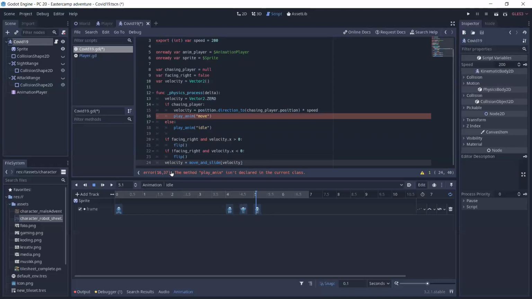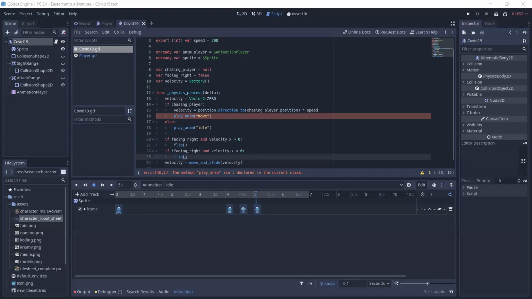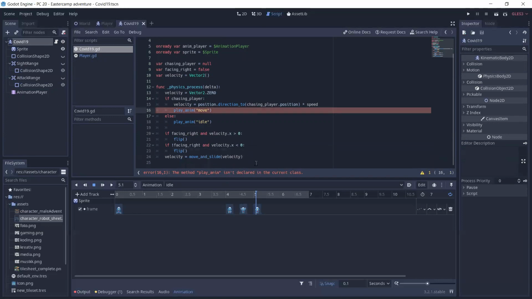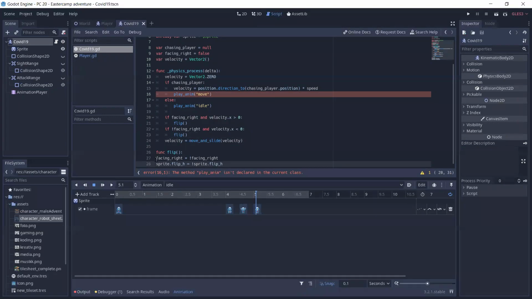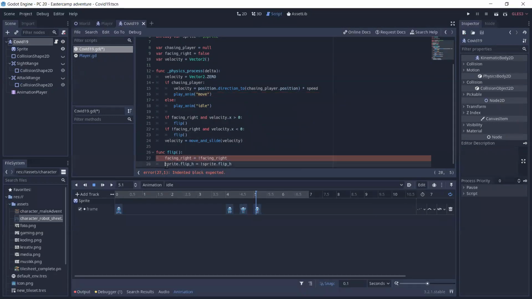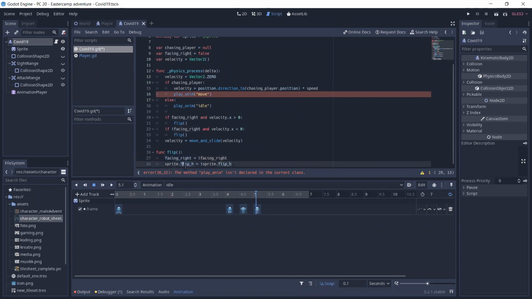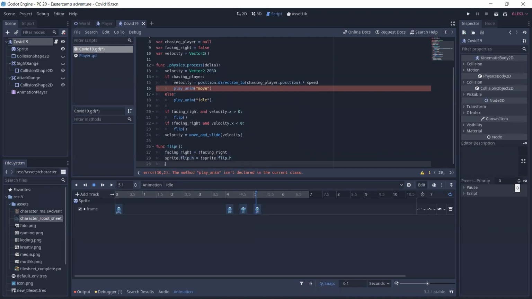So let's add the play anim method. The Godot game engine already says that the method play anim isn't declared in the current class, so we have to add it to our script. Let's add the flip function first. As we add the flip function, we are changing the value of the facing right variable. And then we also want to change the flip h attribute on the sprite to be the opposite. So we want to actually make the flip on our sprite.